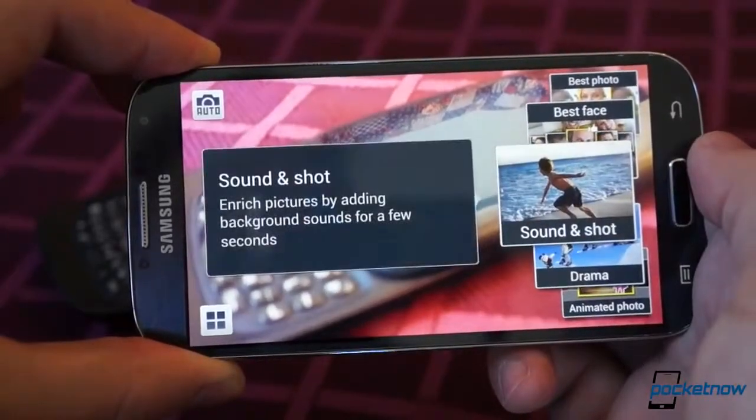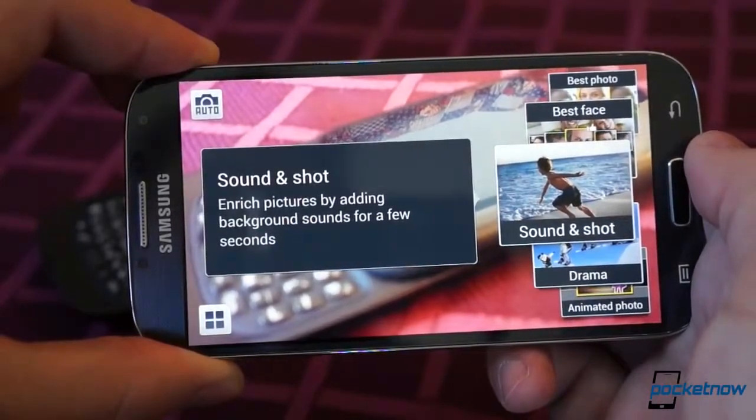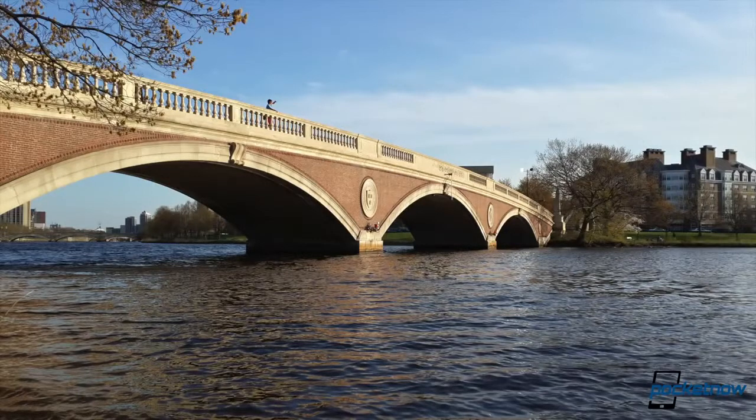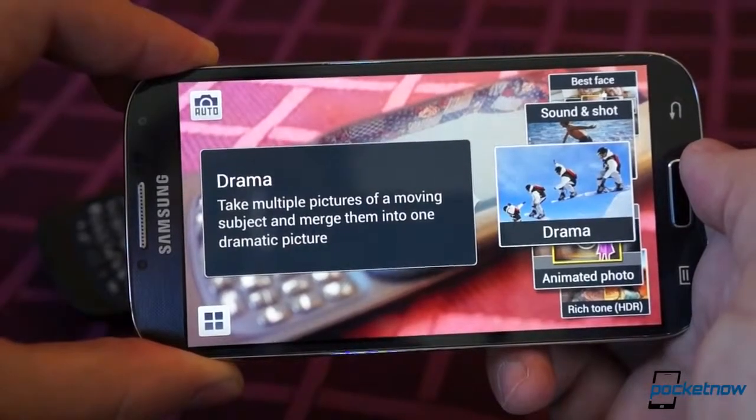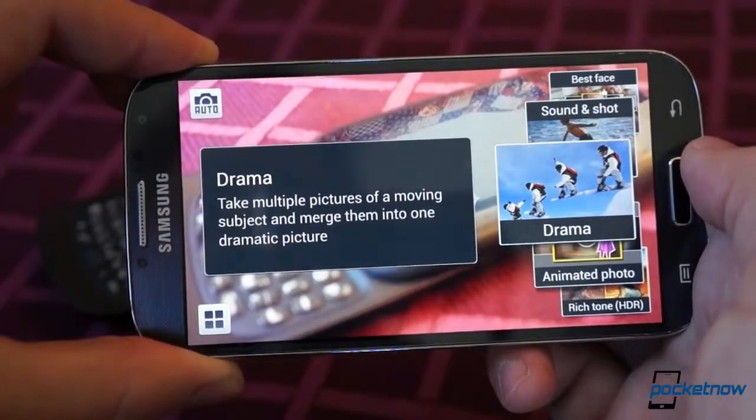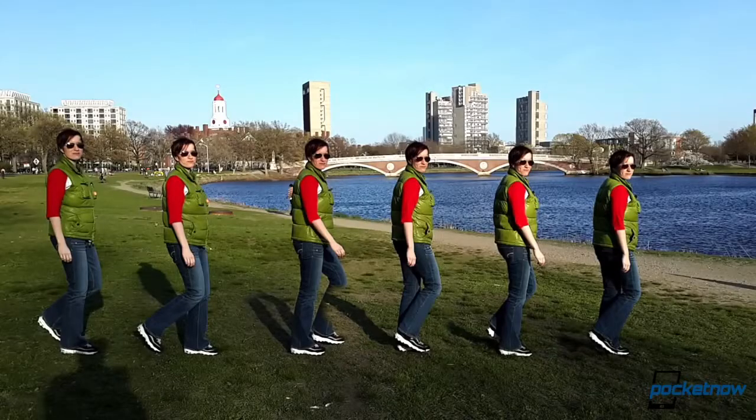Sound and Shot is a feature Samsung seems to have added just because it can. It lets you record and append an audio file to a still photo. The results are weird. You're left wondering why you didn't just shoot a video, but it's cute. We showed you Drama Shot in our full review, which is awesome. It overlays multiple exposures for a neat effect. It's a little finicky, but it works, and the results are very trippy.